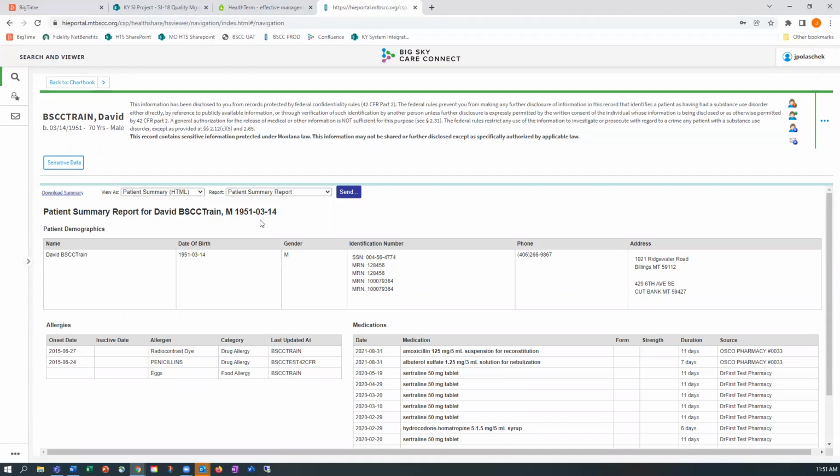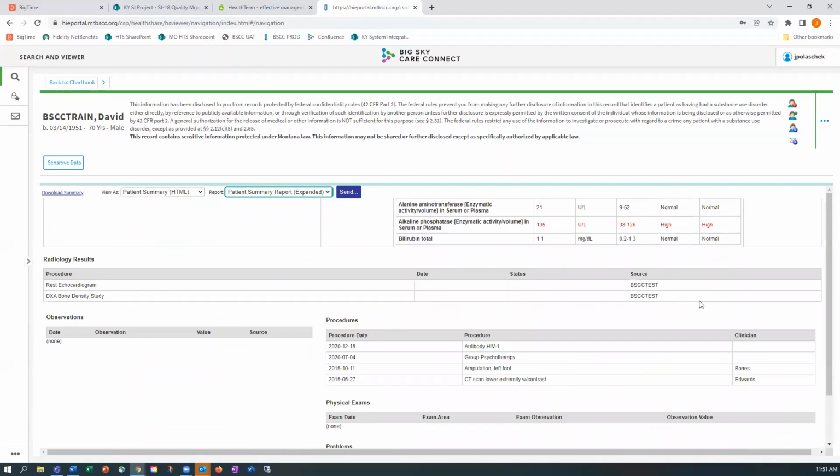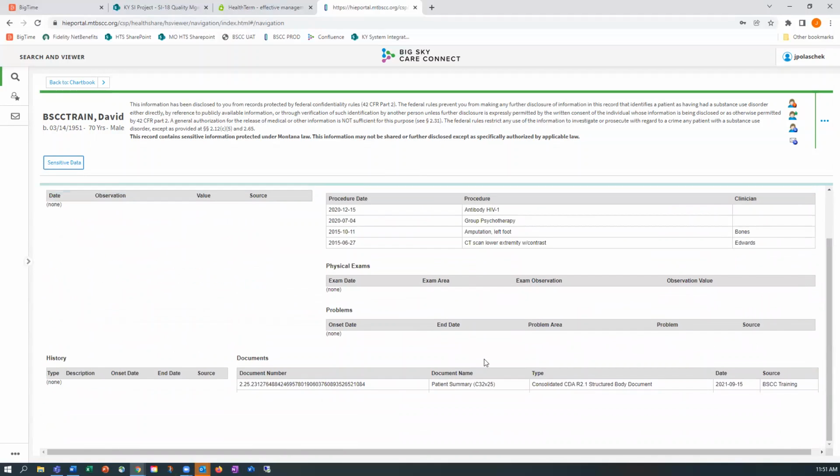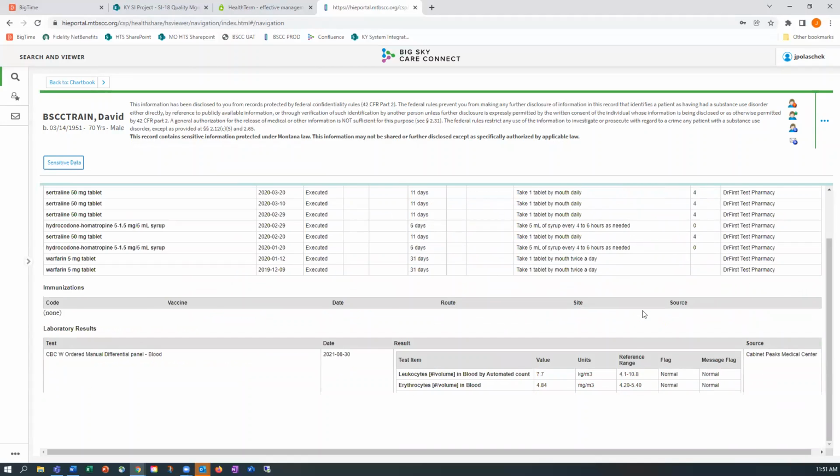Clinical documents is one major example. The summary can be reviewed in a variety of formats, and I have the option to generate a basic or an expanded view. The expanded version includes some additional sections. If I scroll down here, I get a list of the clinical documents that are associated with the patient, but again, it's just a list. The contents of these documents is not included in this report.